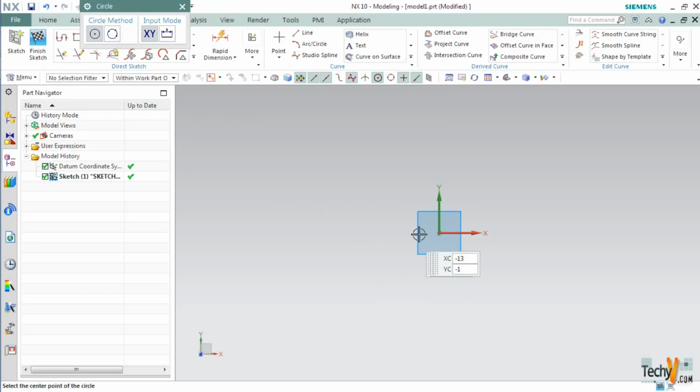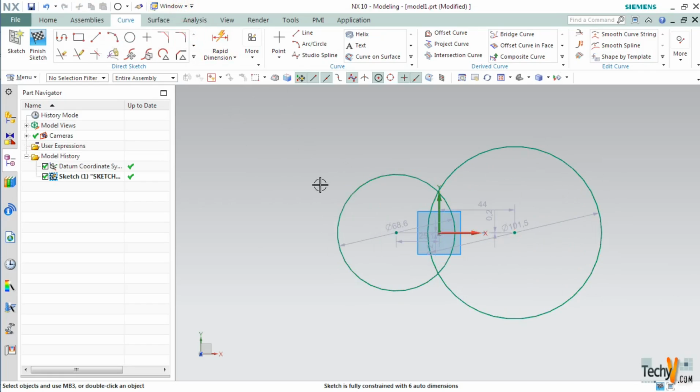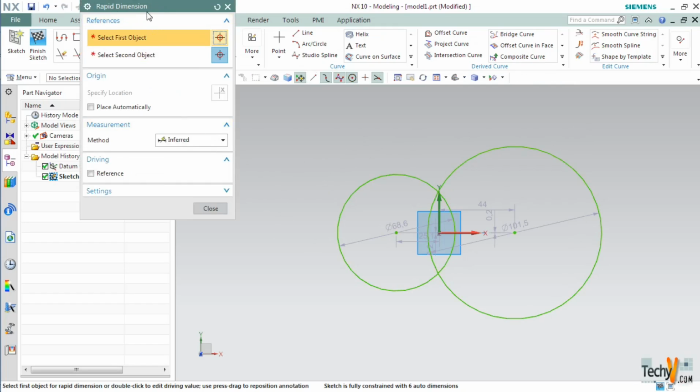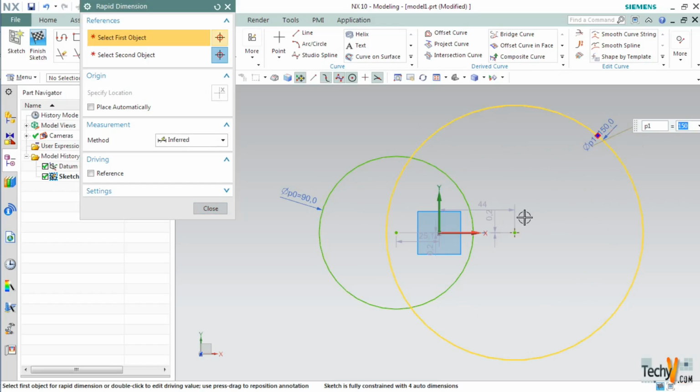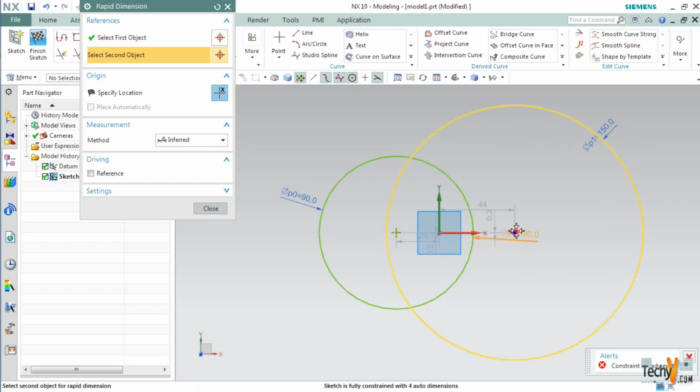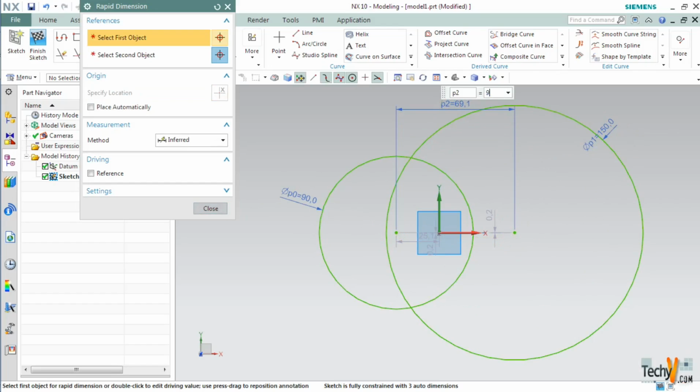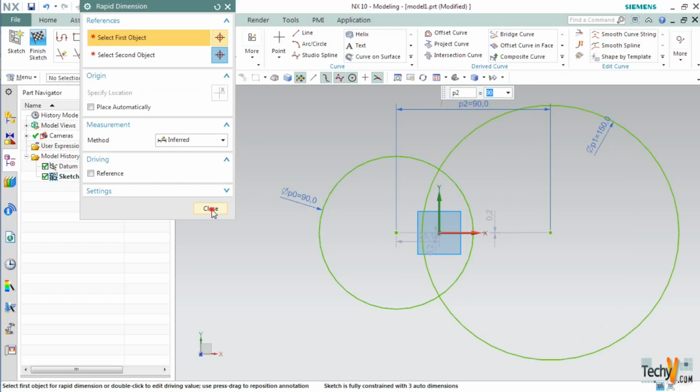So I will draw two circles which will act as our basic guiding path. So create two circles of any diameter. Next, we will dimension them so that the sketch is fully constrained. So press D, which will open the rapid dimension dialog box, and set the diameter of this circle as 90 mm and of this as 150 mm, and then make the center to center distance as 90 mm and click close.